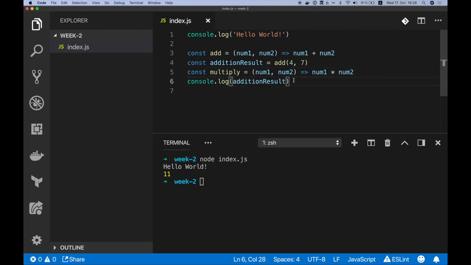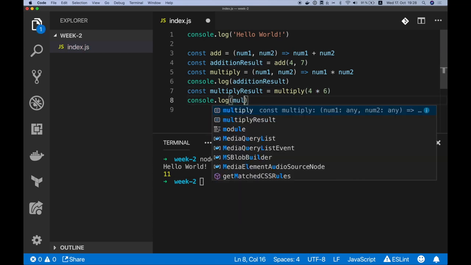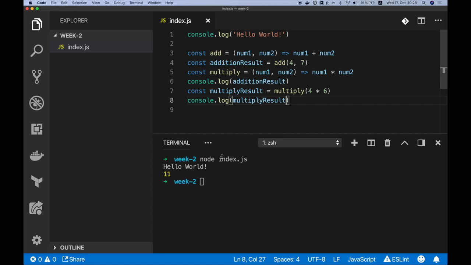Great. And let's see. Let's have another multiply result, and it should be multiply like 4 times 6. And multiply result. Why did it say none?